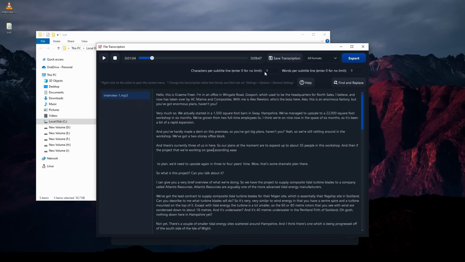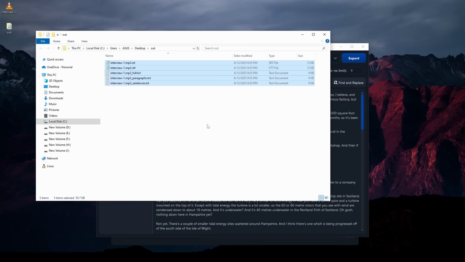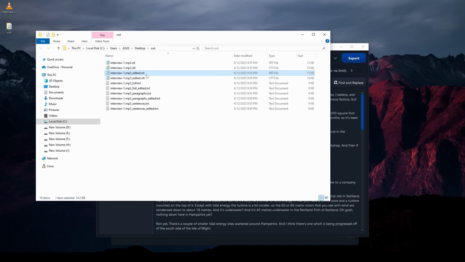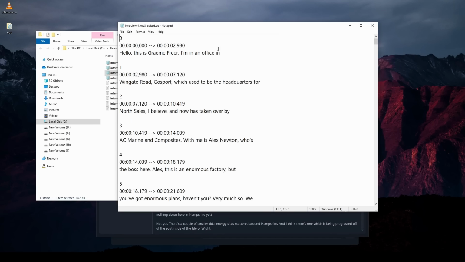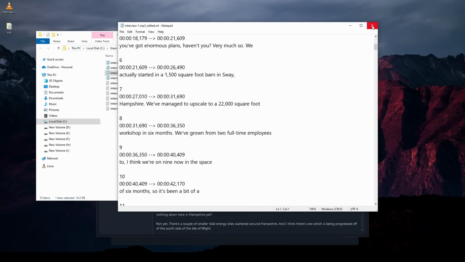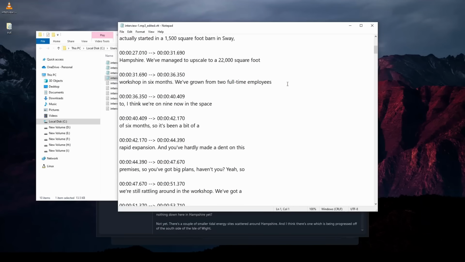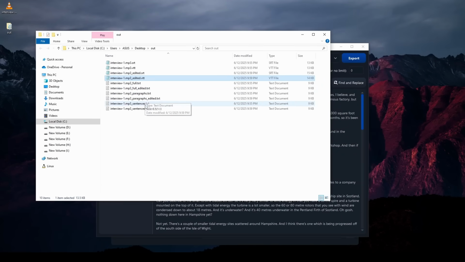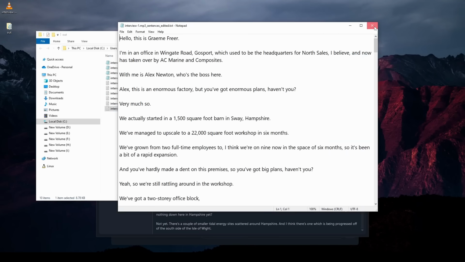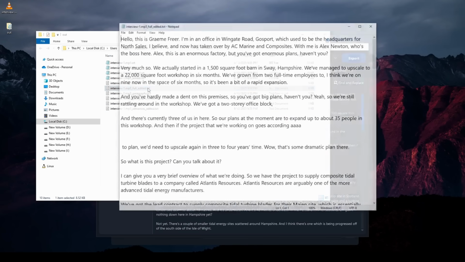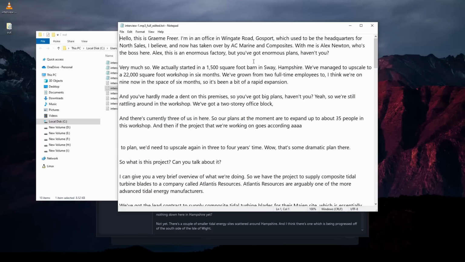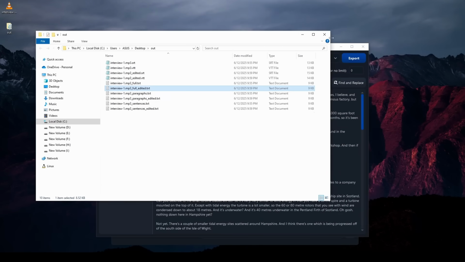You can also export your final transcription using various output formats. This is a subtitle format, and this is also another subtitle format. Paragraphs, sentences, and then this is also paragraphs, a full edited text.